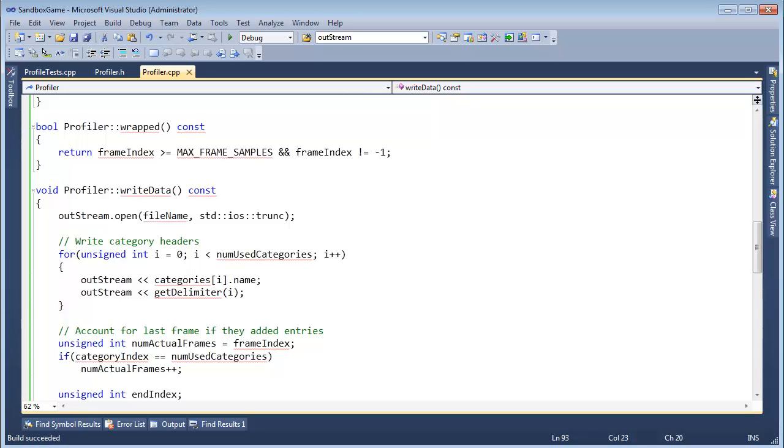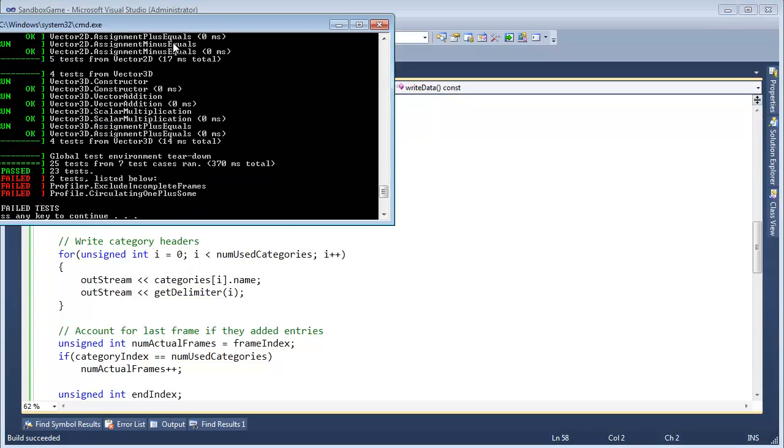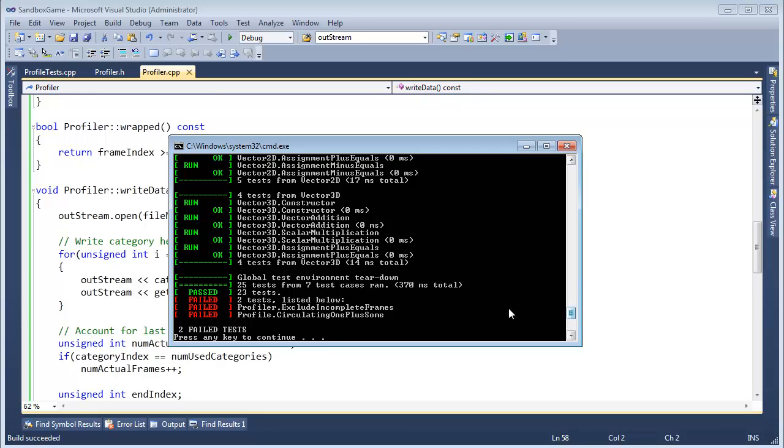Build succeeded. Now, you never really know quite when you build. I remember as a new programmer thinking, oh, it builds, good, I'm done. Yeah, whatever. Let's see what errors we've introduced. Let's run this. Control F5. There we go. Bunch of errors go by, and it looks like two tests. Now, we knew this test would fail. We haven't really accounted for the incomplete frames quite yet. But circulating 1 plus some, that's the test we were working on.